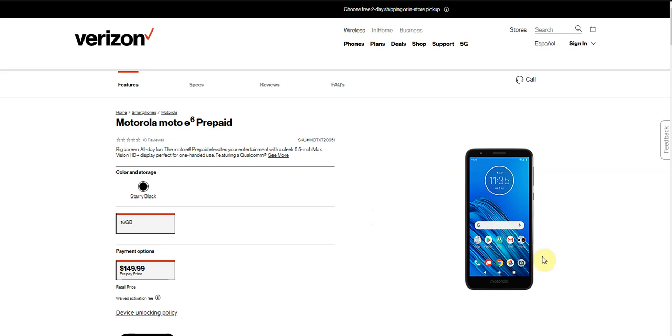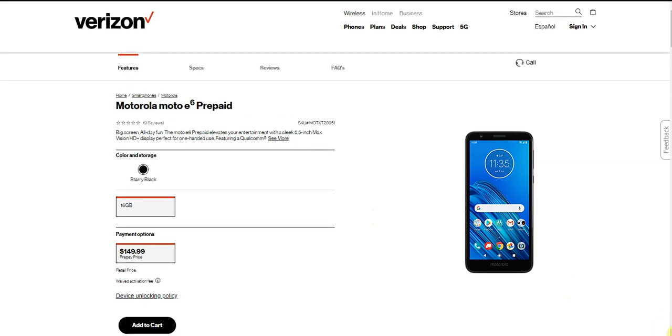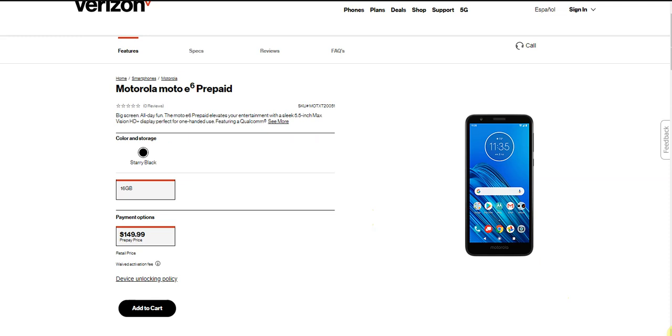It looks like a pretty nice phone. This is a budget smartphone, so keep that in mind. The Moto E6 is $149.99 retail price, on Verizon Prepaid, of course. It's available with 16 gigabytes of storage, and it's available in Starry Black.